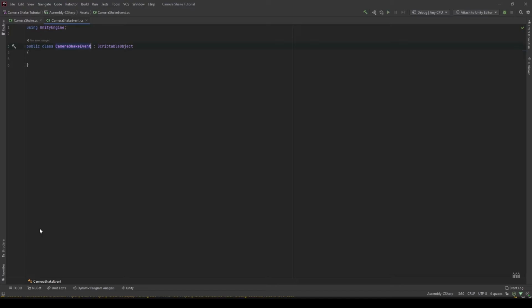If you downloaded the Scriptable Object architecture package, skip this step. Create a public class CameraShakeEvent and make it inherit from ScriptableObject. Write the CreateAssetMenu attribute and fill out file name and menu name. Now, declare a private variable of type List of CameraShakeEventListener. Call it listeners and initialize it.